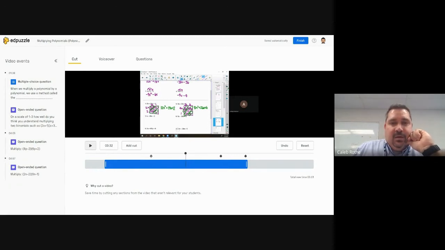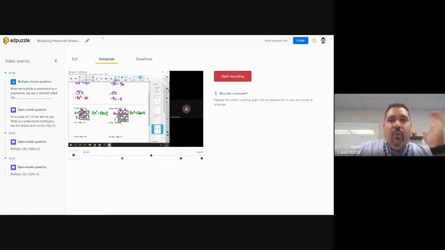And then from here, I'm going to go up to the top. You'll notice you've got Cut as a menu. That's where you can cut the video up, so you can figure out which portions of the video you want to show. Voiceover allows me to add a voiceover. So maybe I want the video to pause and I want to explain something a little bit differently. I've done that with history videos where students are watching and I go, they forgot some key details right here. I want the video to pause and they're going to hear from Mr. Rothy, and I'll say, actually, in the War of 1812, or another way that you can solve this polynomial is by, and I'll add my own voiceover.